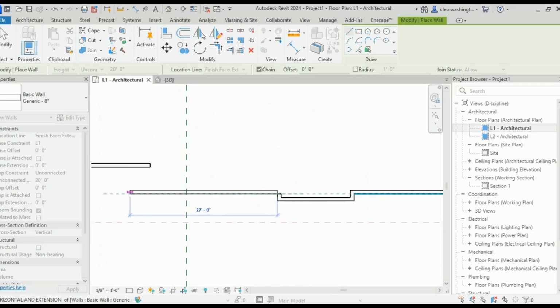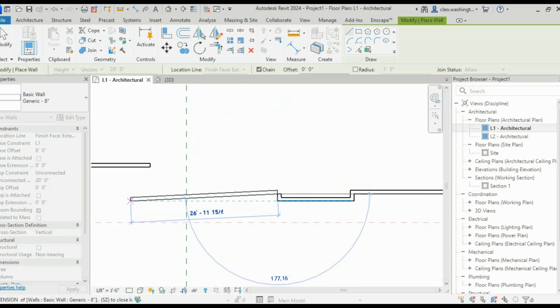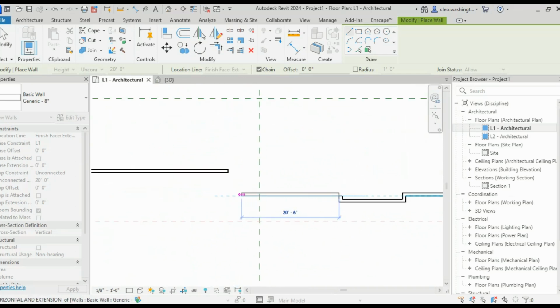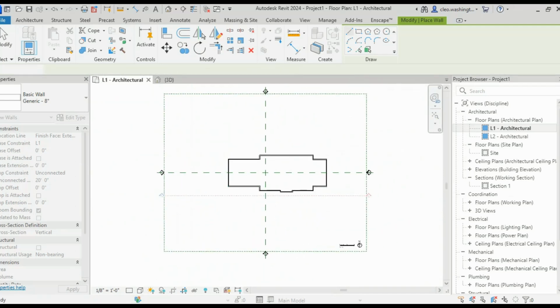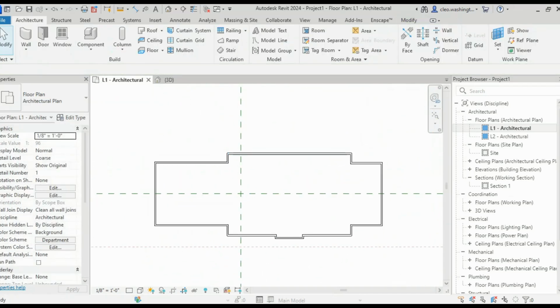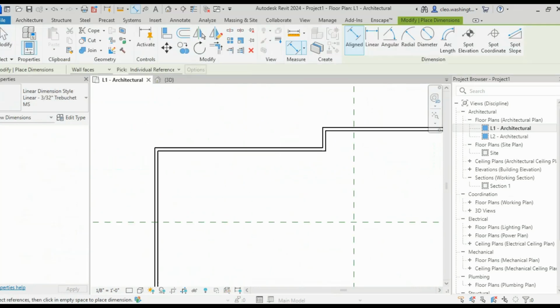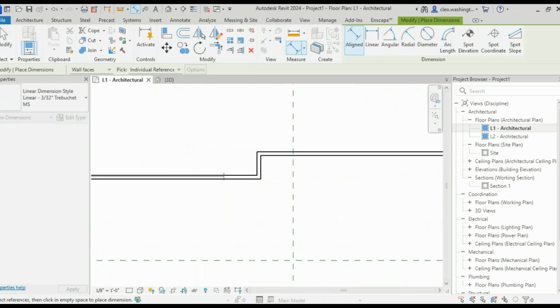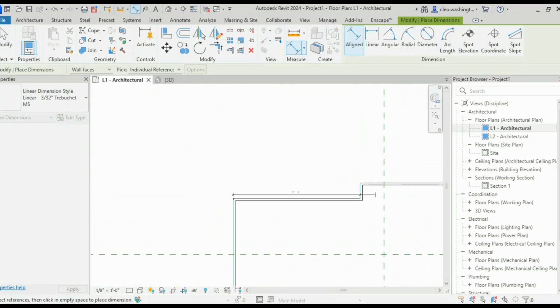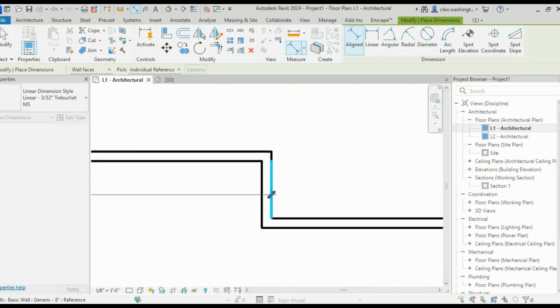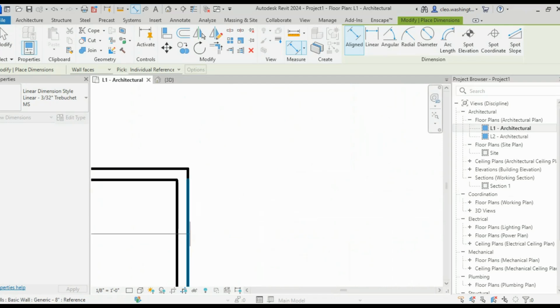And this one, you want to just drag over to this wall. And now, boom, here, okay? Now, let's go ahead and dimension everything so we can double check it. So you want to go ahead and click from here to here, to here, then to here.